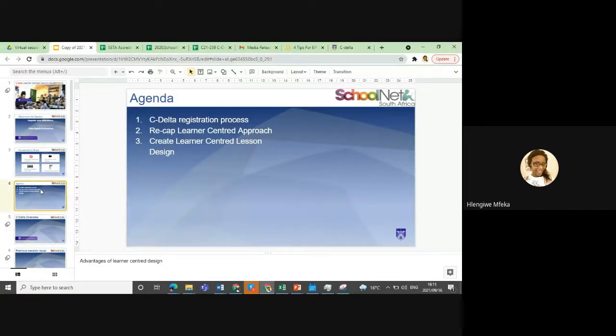Then we will do a quick recap on learner-centered approaches, which we covered in our previous session, in case we have new participants joining us for the first time, because there is a link between what we did last time and what we will be doing today. Finally, we will dive into today's topic, which is to create learner-centered lesson design.